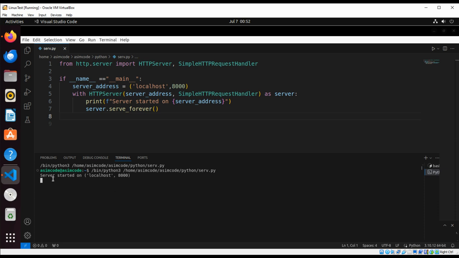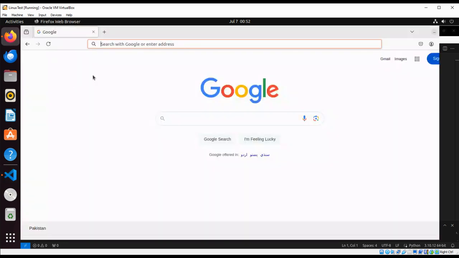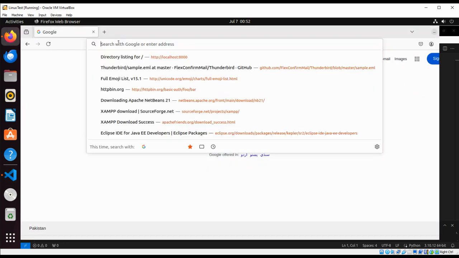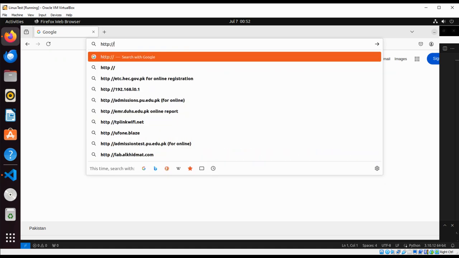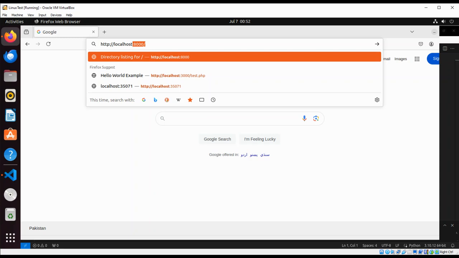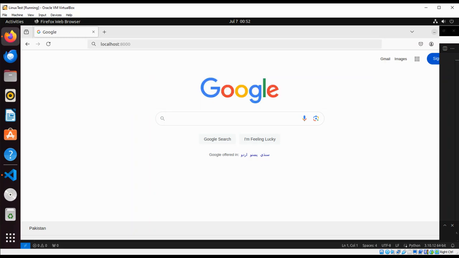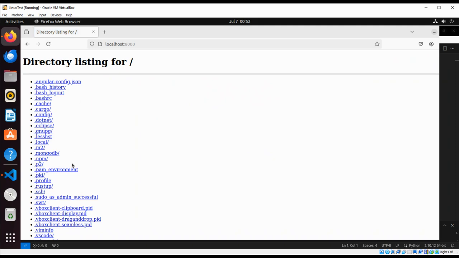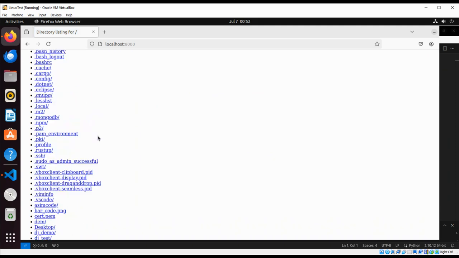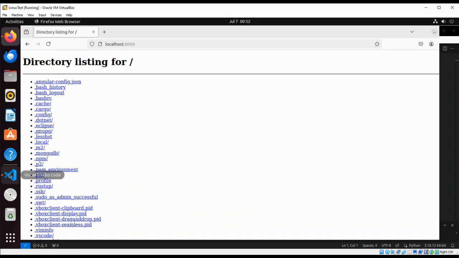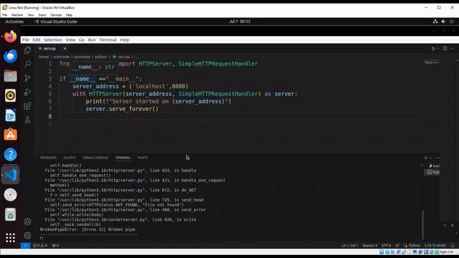And we can see this message: server started on localhost and the port 8000. Now we can go to the browser and go to this address, localhost:8000, and hit enter. And it shows the directory listing where our server is running. So this is a very basic HTTP server.